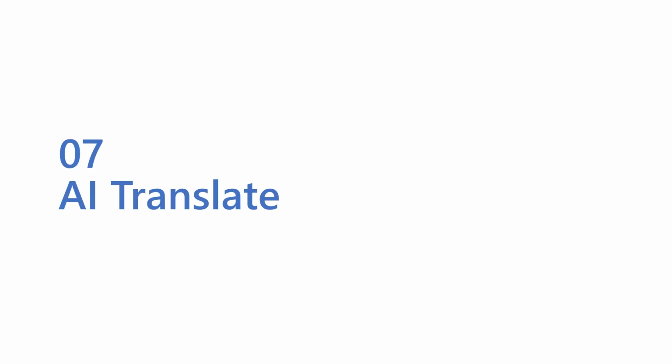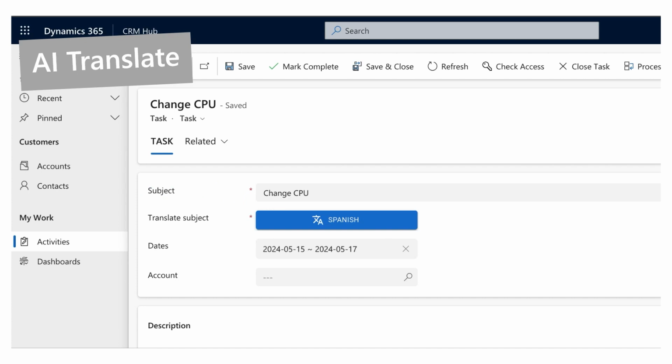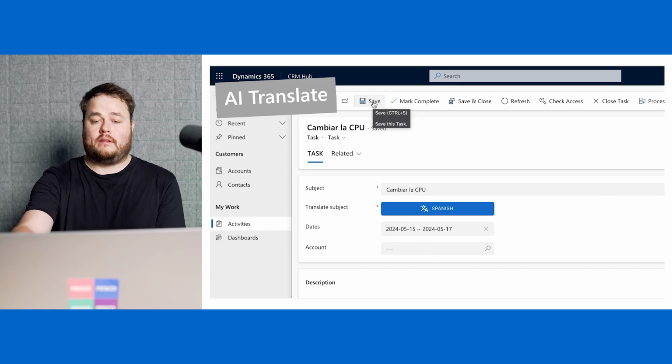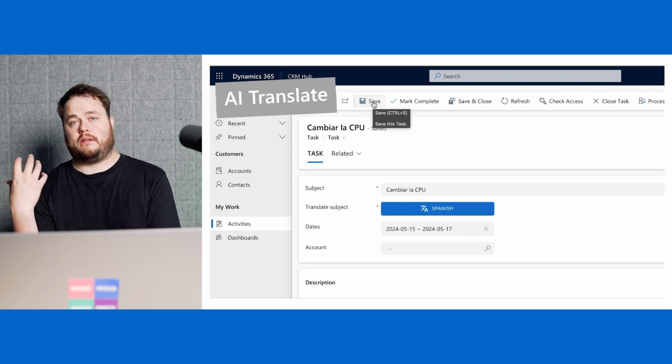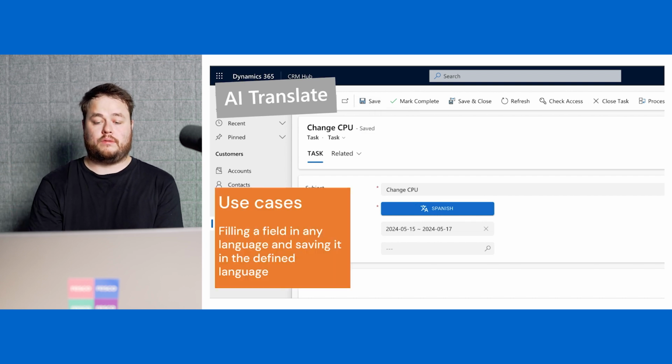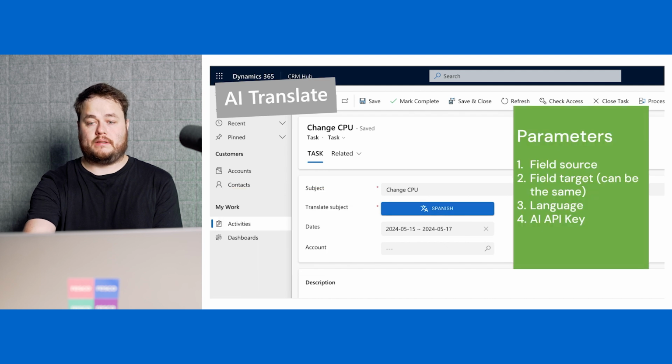Another component that utilizes AI is AI translate field. AI translate field allows you to bind two sources. First one is the data that you would like to translate, and second one is the data where the translated data will be automatically filled. The component itself is just a simple button in the UI, but in the background there are a couple of properties that you need to define.